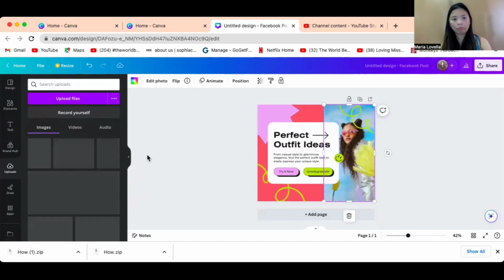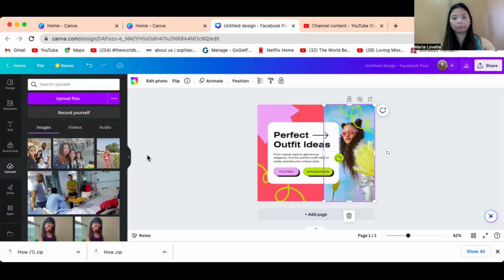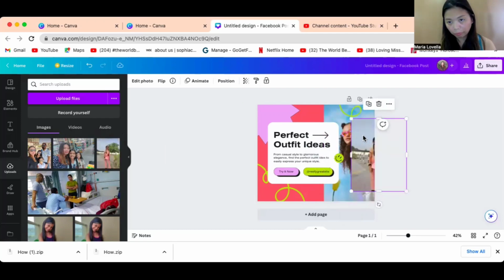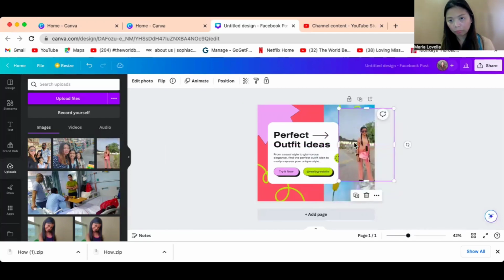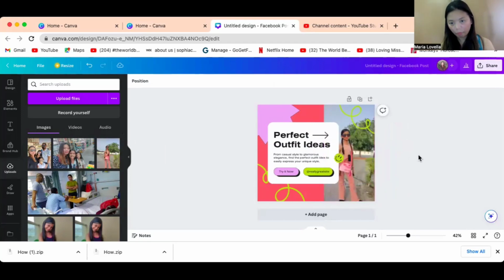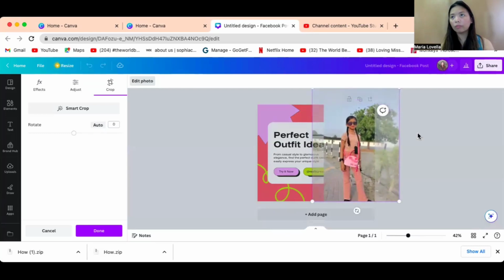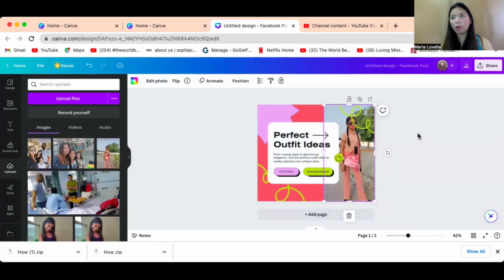So here's another design. It's a design to be uploaded for Facebook, for Instagram. It's the same for Facebook, but you can upload it also in Instagram. So just edit and upload, and then you can put whatever details you want, and then download, and then it's ready to upload in Instagram.